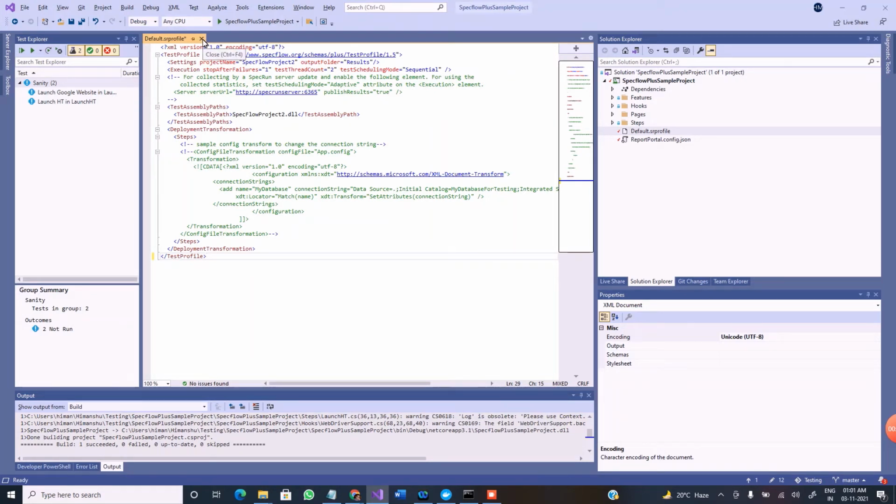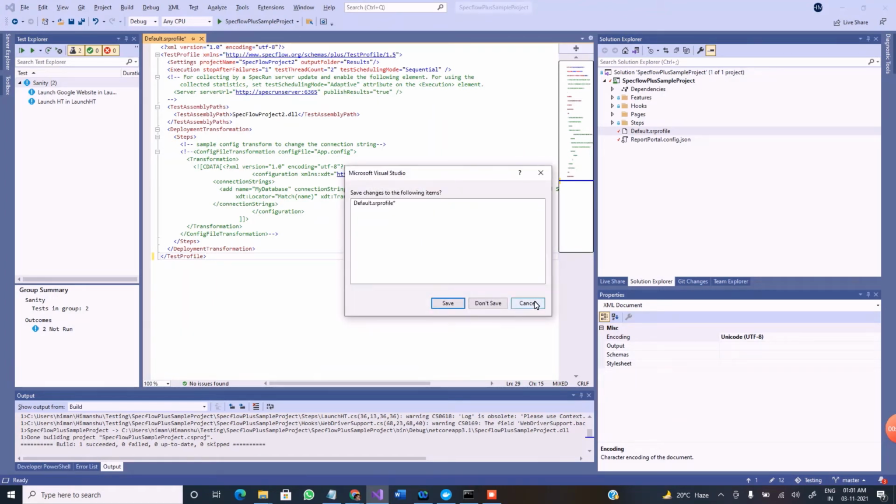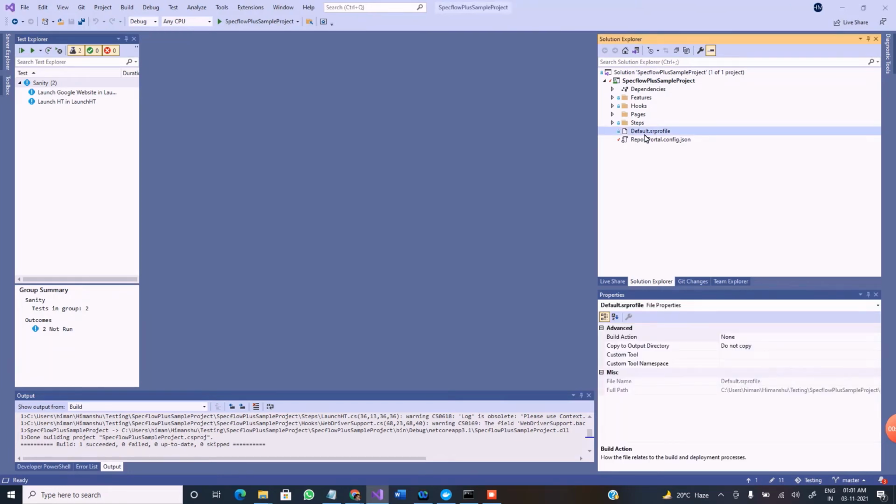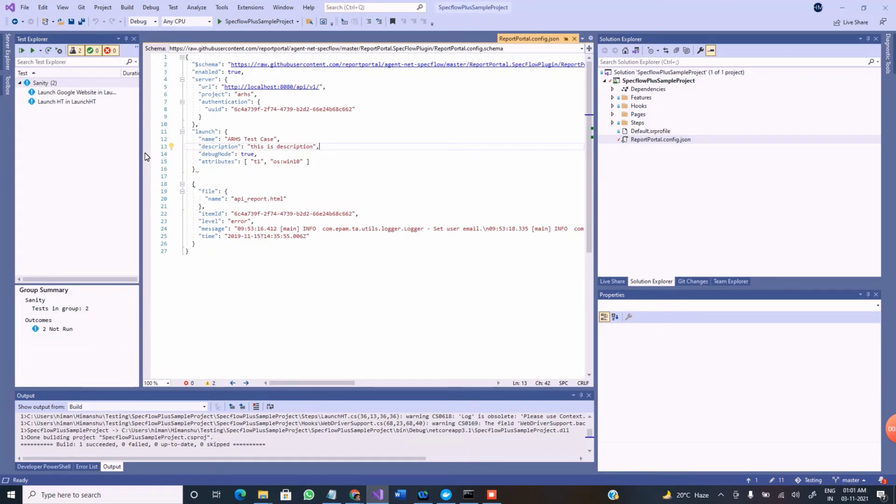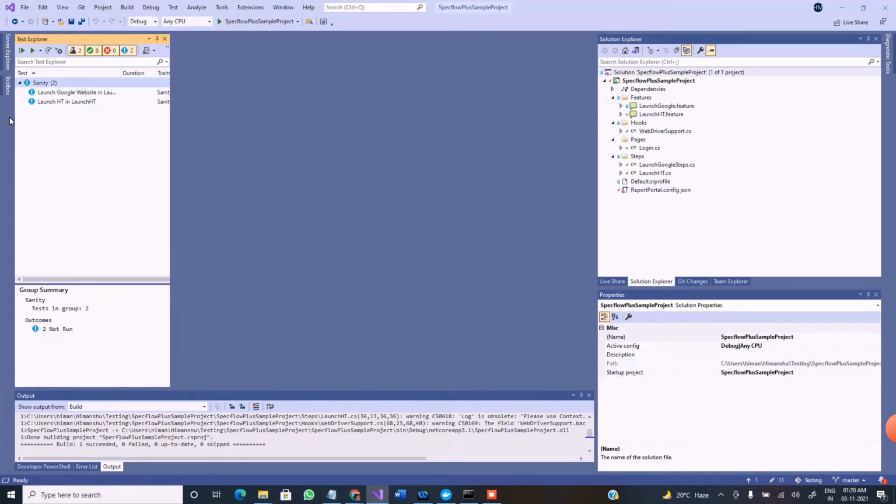Okay, now, so this is about the default SR profile file. Then okay, let me do one thing. Let me now straight away run the test cases and show you how it will look.